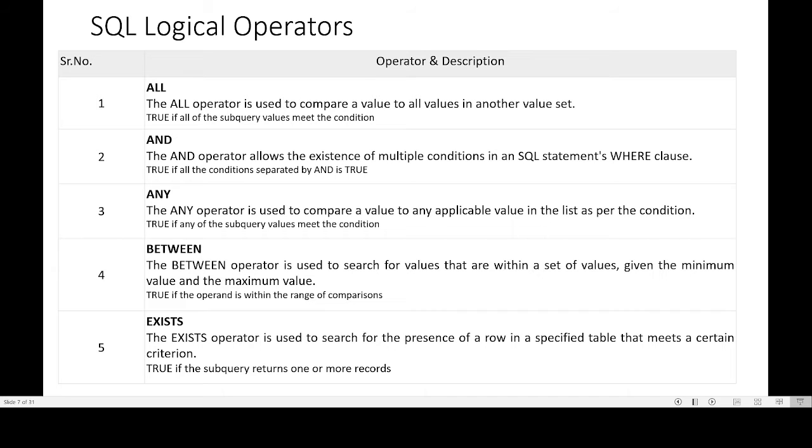Then we have another logical operator, the AND operator. The AND operator allows multiple conditions to be put in an SQL statement's where clause. It will be true if all the conditions separated by AND are true. We will have various expressions and we can separate them with the AND operator, and it will be true if all the conditions are true. Then the ANY operator is used to compare a value to any applicable value in the list as per the condition. It will be true if any of the subquery values meets the condition.